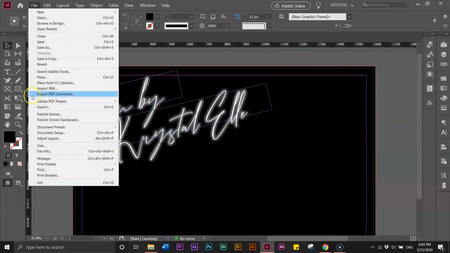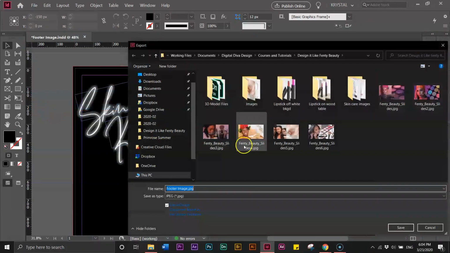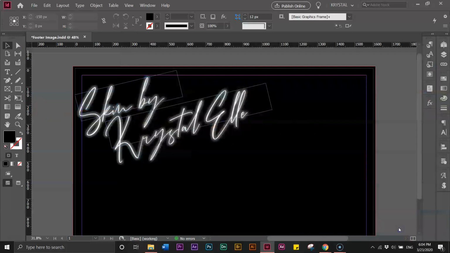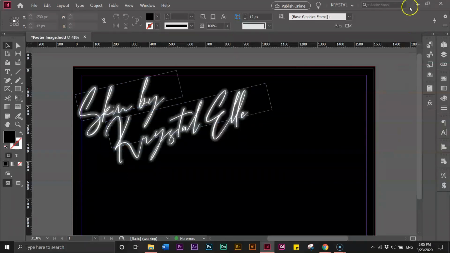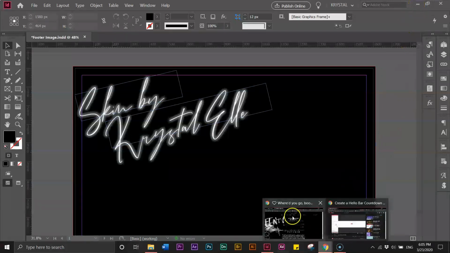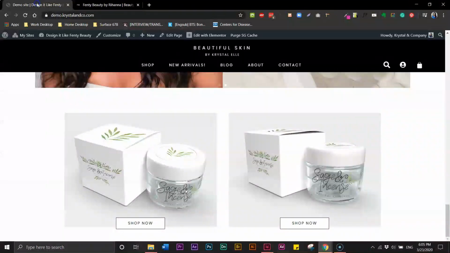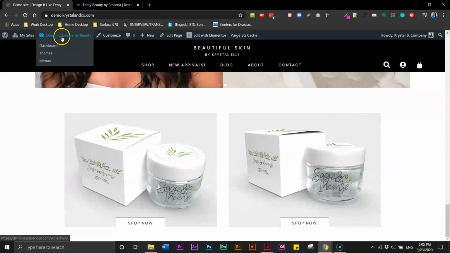So I'll go to File, Export, and it's already set there to JPEG. Let's hit Save. And this looks pretty good to me. So I'm going to leave the settings as is and export. Okay, now that that's been saved, let's go back to the actual demo website.